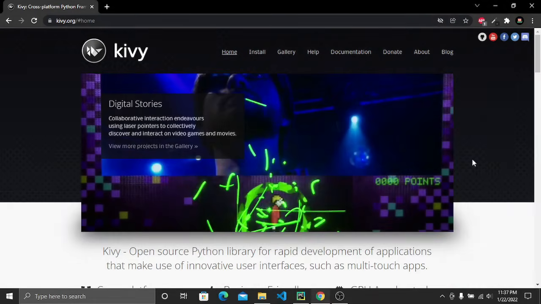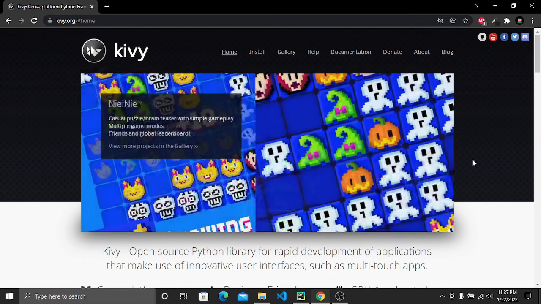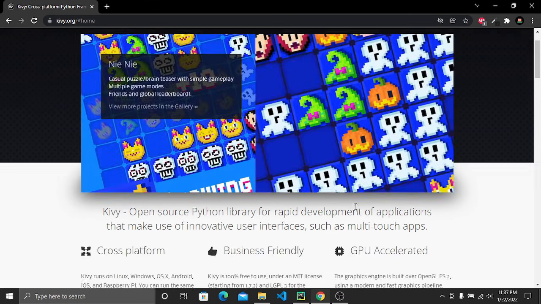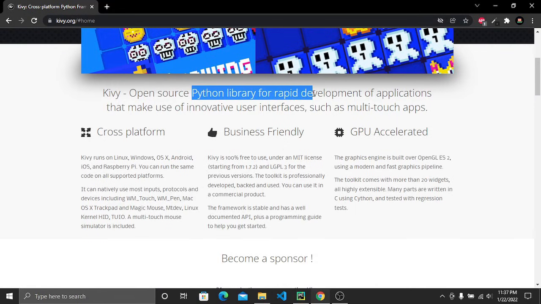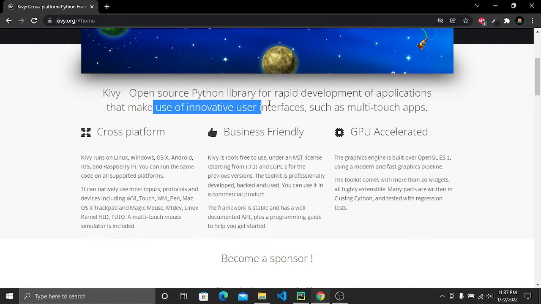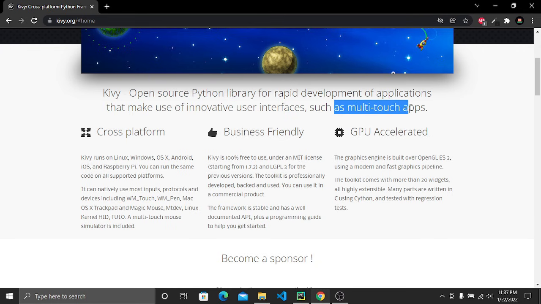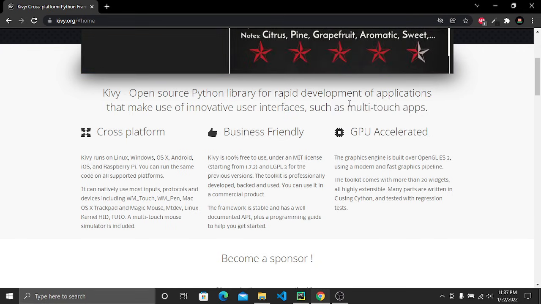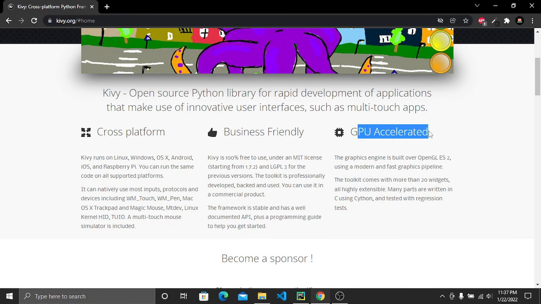Okay, we are going to create this Python application using Python Kivy. And if you guys don't know what Kivy is, Kivy is an open source Python library for rapid development of applications that make use of innovative user interfaces such as multi-touch apps. And this library is so helpful because it is cross-platform, business-friendly, and GPU accelerated.